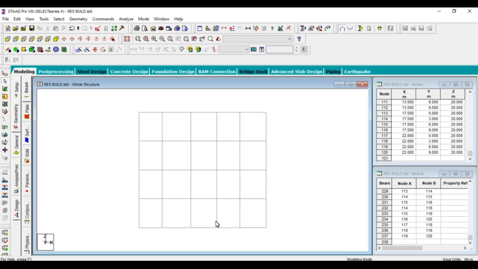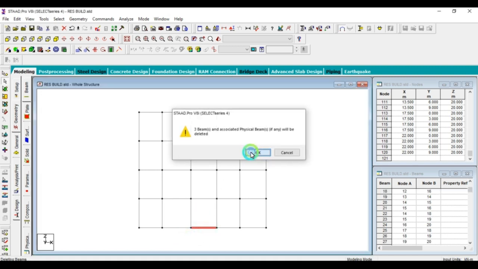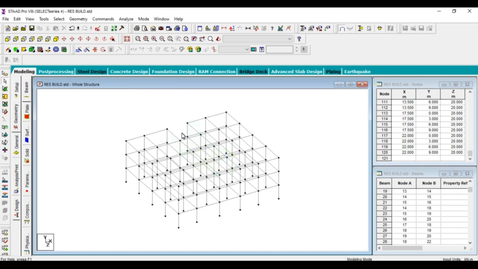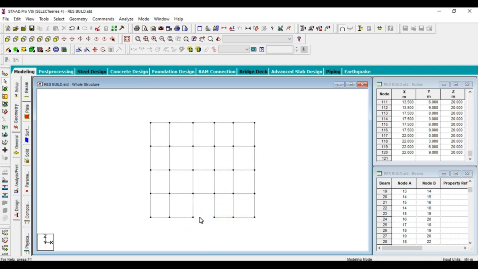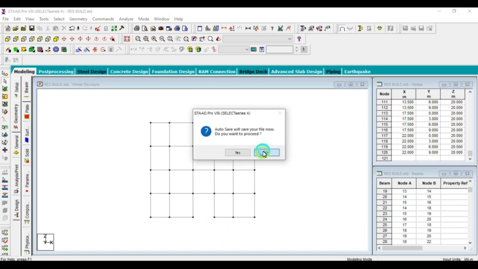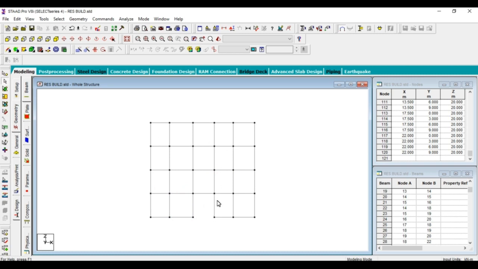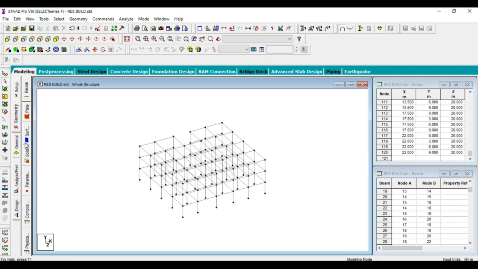But in the building I don't want these beams, that's why I delete these beams. After deleting the beams, the structure will be shown this way. Understood? I don't want this beam, that's why I delete this beam. The building will be in this shape. After that I'll go to isometric and set the isometric view. This geometry will be created.